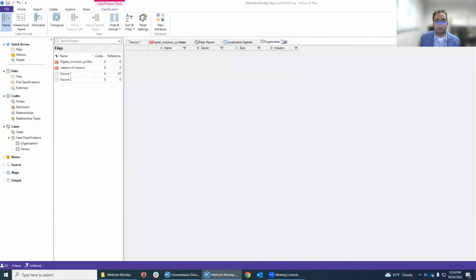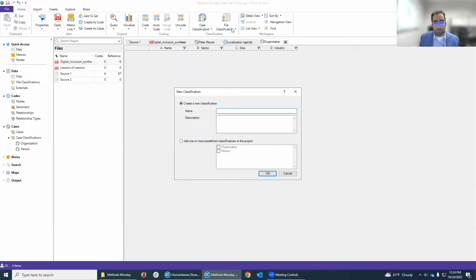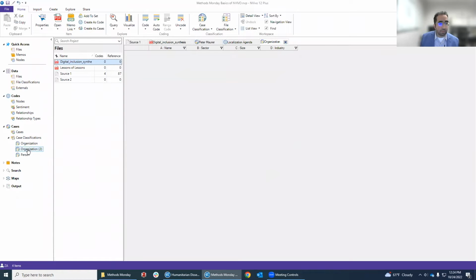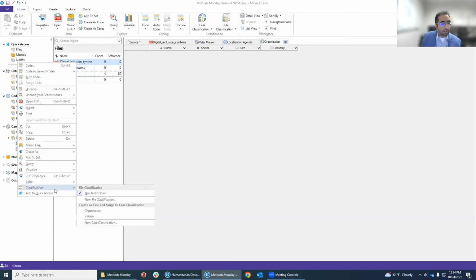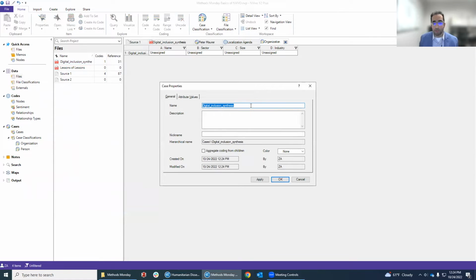I would click new classification. I would tell it, okay, use one of the already existing classifications. And then it's added it down here. Sorry, I don't know why. In NVIVO, sometimes you have to do things multiple times for it to take. There we go. You can right click, classification, organization, and then you give it a name.